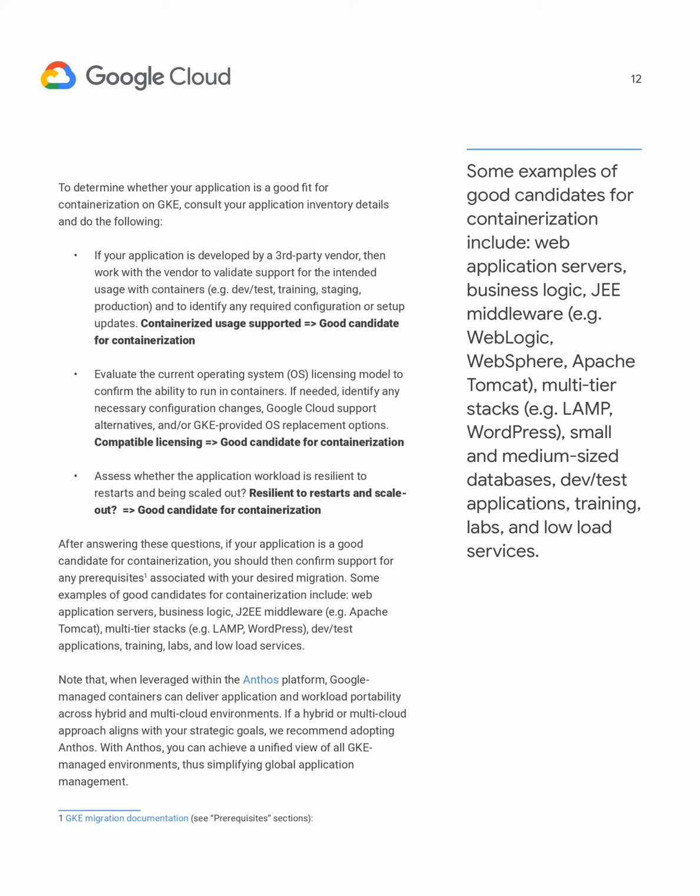Evaluate the current operating system, OS, licensing model to confirm the ability to run in containers. If needed, identify any necessary configuration changes, Google Cloud support alternatives, and/or GKE provided OS replacement options. Compatible licensing equals good candidate for containerization. Assess whether the application workload is resilient to restarts and being scaled out. Resilient to restarts and scale out equals good candidate for containerization.